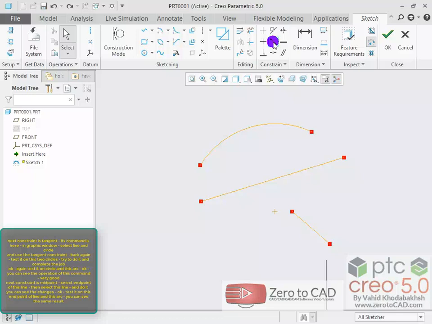Select the endpoint of this line. Then select this line. And do it. You can see the changes. OK. Test it on this endpoint of the line and this arc. You can see the same result.